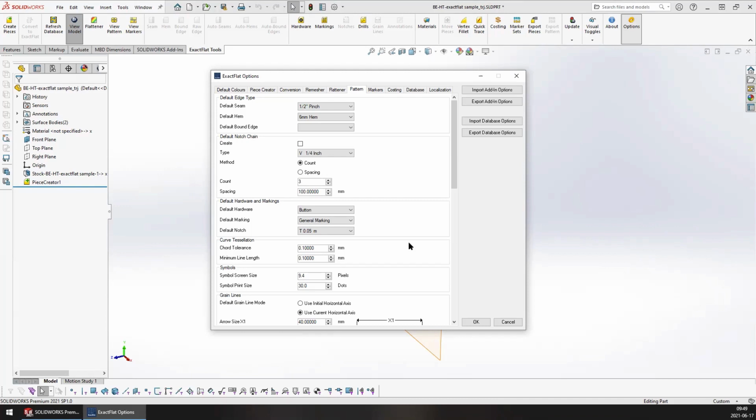And when we start adjusting things in the seam and hem PMPs, we're actually adjusting the document properties. So if you make a change in here, it's not necessarily going to affect your document if you've already started your patterning work. These changes only are applied to new documents created when you click the Convert to ExactFlat button. So with that in mind, we can adjust the default seam for any new document by simply changing the value here. If we're not happy with 1/2 inch pinch, we can change that to, for instance, a 6 millimeter join.